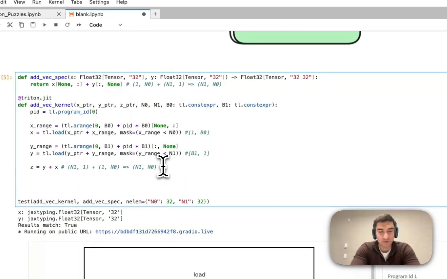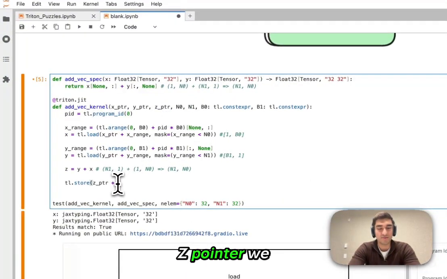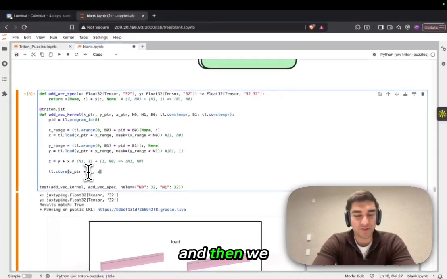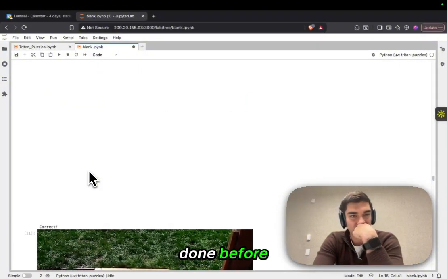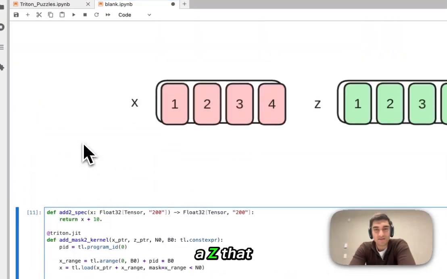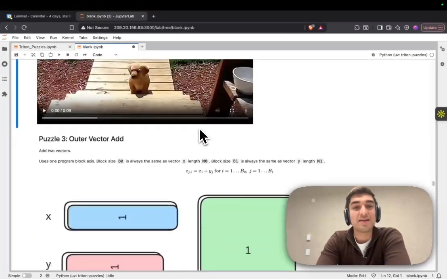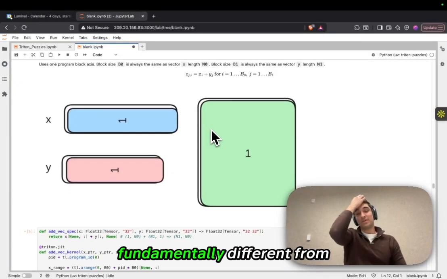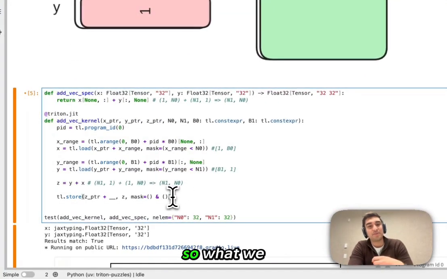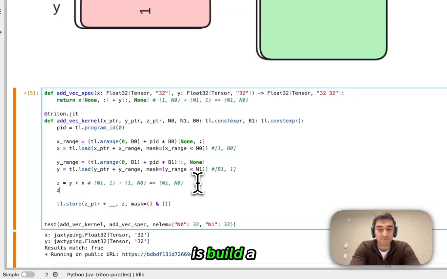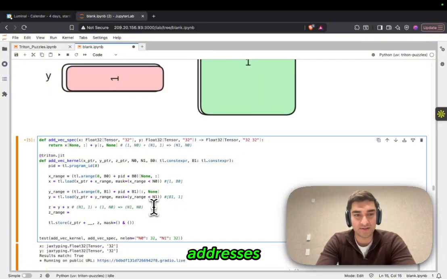Now, similar to before, we're going to do a store operation. We take our z pointer, we add some kind of range to it, and then we store z, and I'm going to do a mask. Now, this is a little different than what we had done before. Before we had a z that looked identical to x. So we could reuse the range, and the mask was basically identical. In this example, z is actually fundamentally different from the inputs. It's looking like it has a different shape. So what we need to do is build a range that will properly store the elements at the correct addresses.